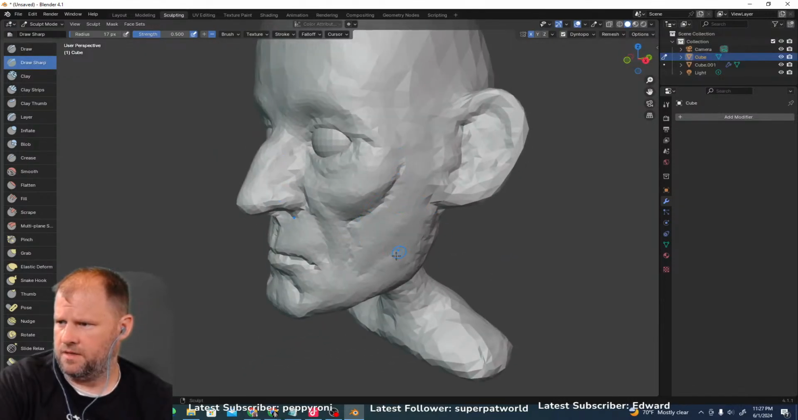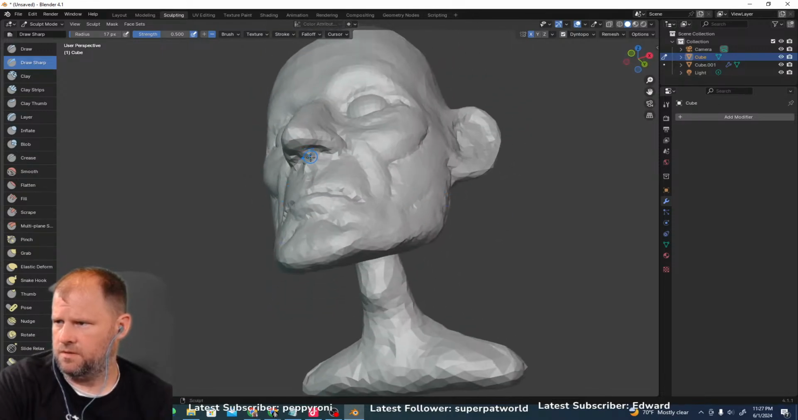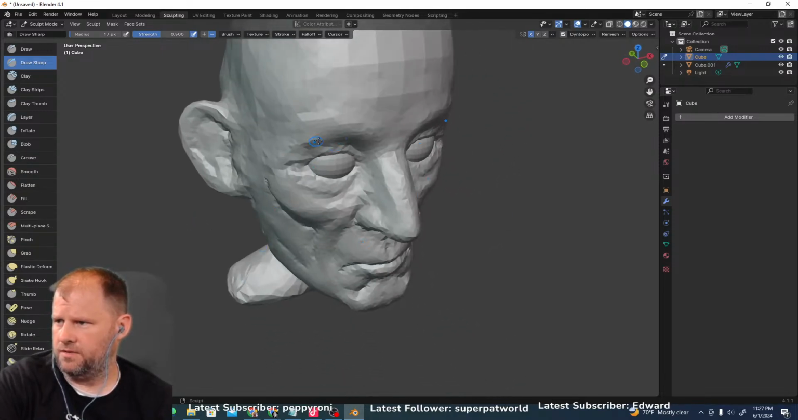Playing around with the sculpting tools in Blender 3D.